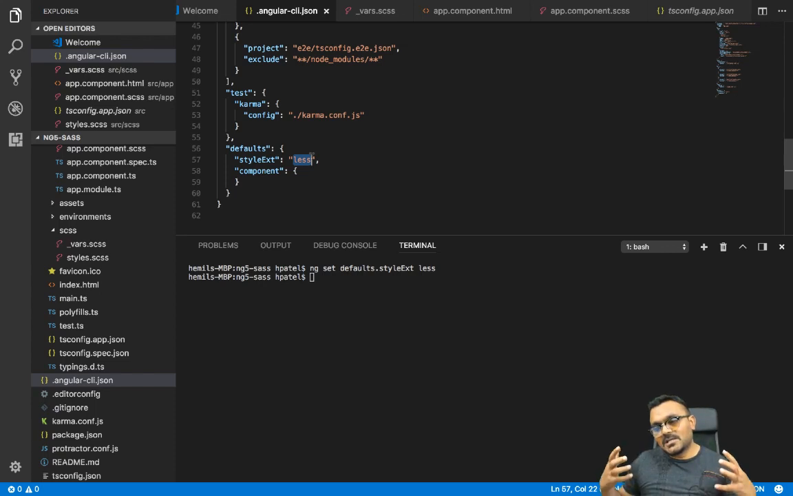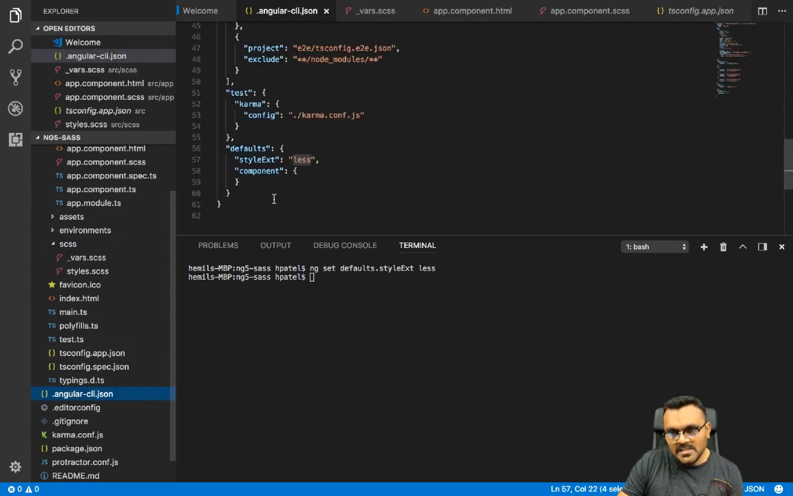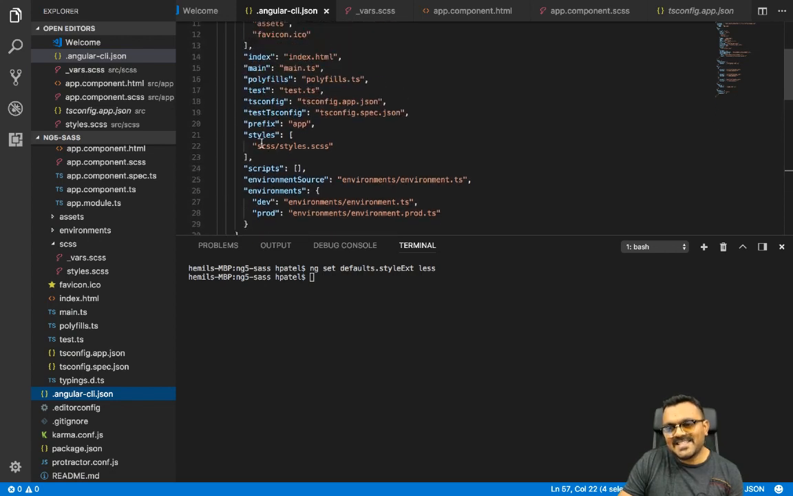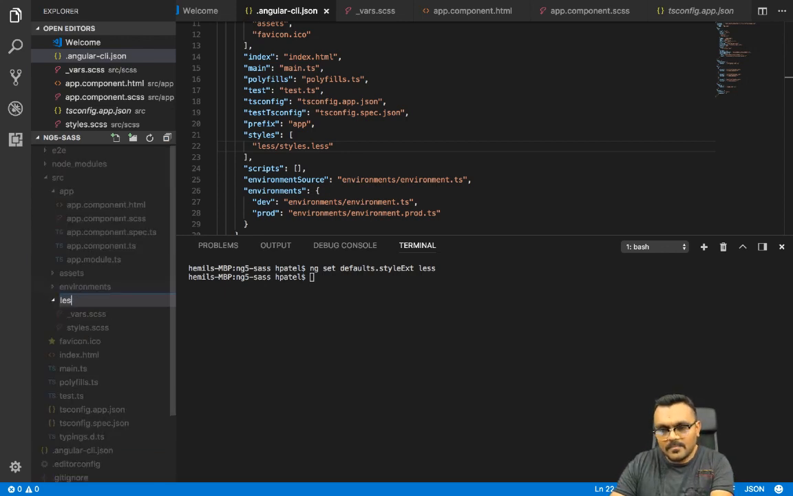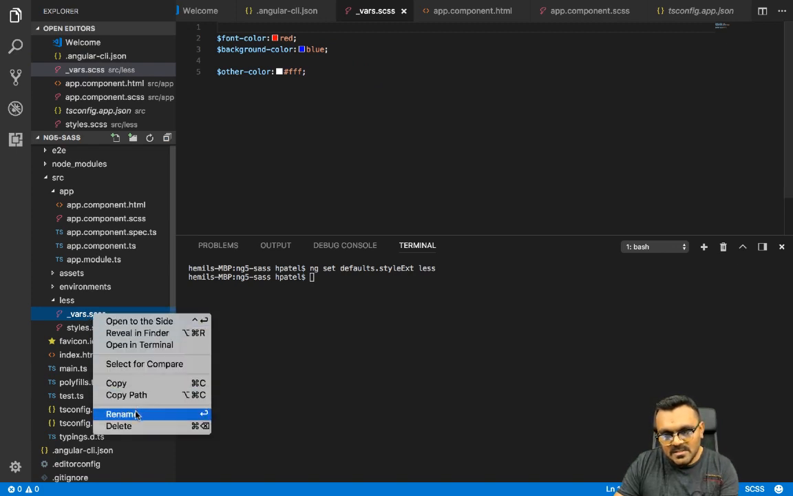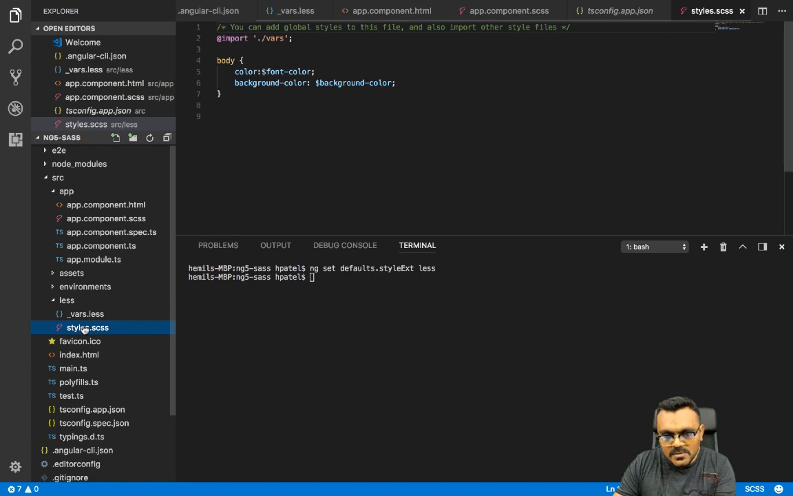But that's not the only thing you need to do. There are many other things you have to do so that it would be compatible with Less. So again, if I go back to the angular-cli.json, the first thing I want to do is, instead of styles.scss, change this to styles.less. Okay, and I'm going to change the name of the file, and I need to also change the file extension. So rename each file, and this one too.